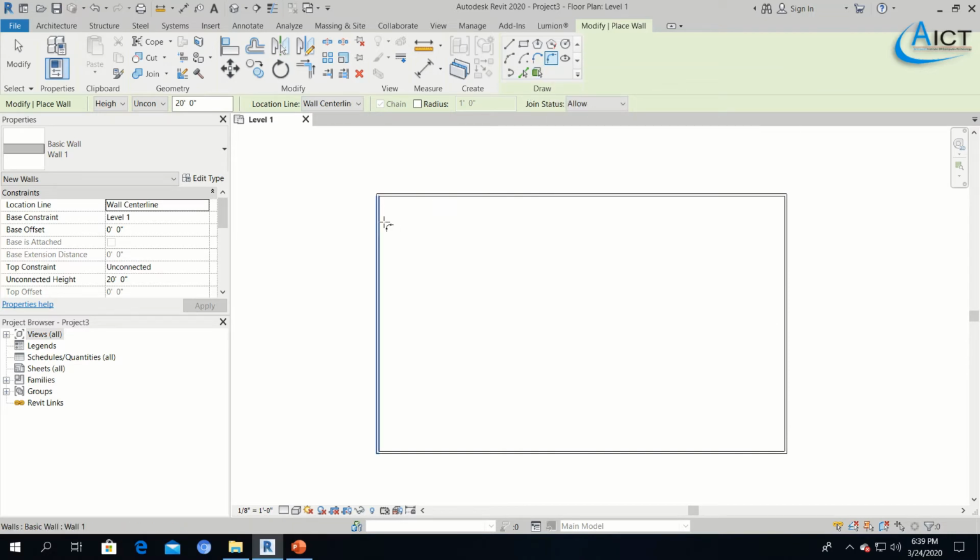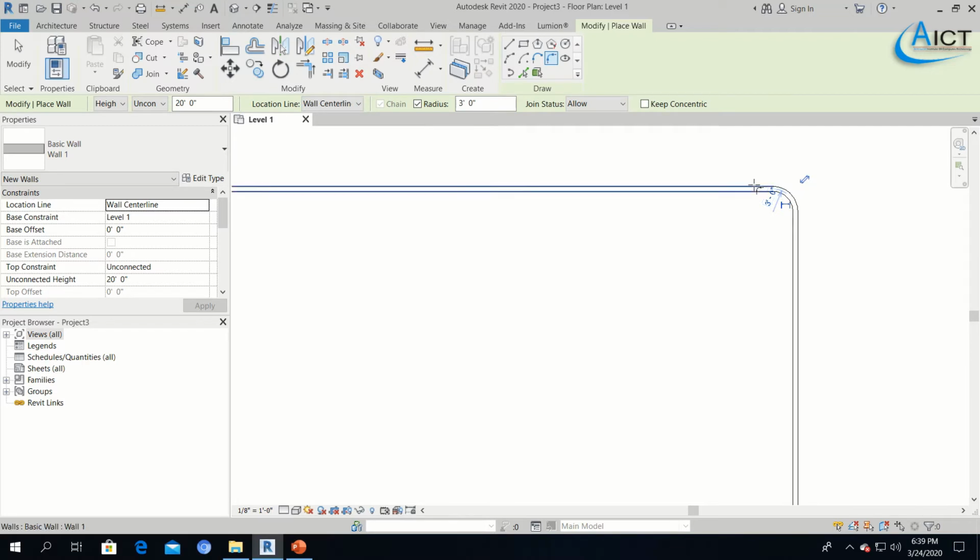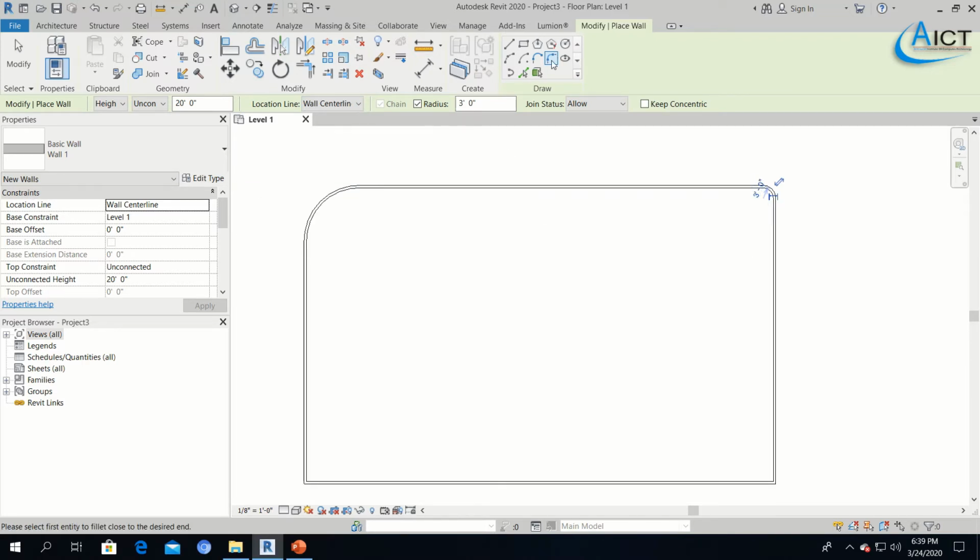Click the fillet arch, select the first edge and select the second edge and give a radius. If you want to give a specific radius, click the arch. Here tick this radius and give the radius. So I'll give around 3 feet in this case and click the first edge and the second edge. So it's going to be a 3 feet radius. Fillet arch. So I'll give 6 feet and enter, and 6 feet. So you can use this option also.